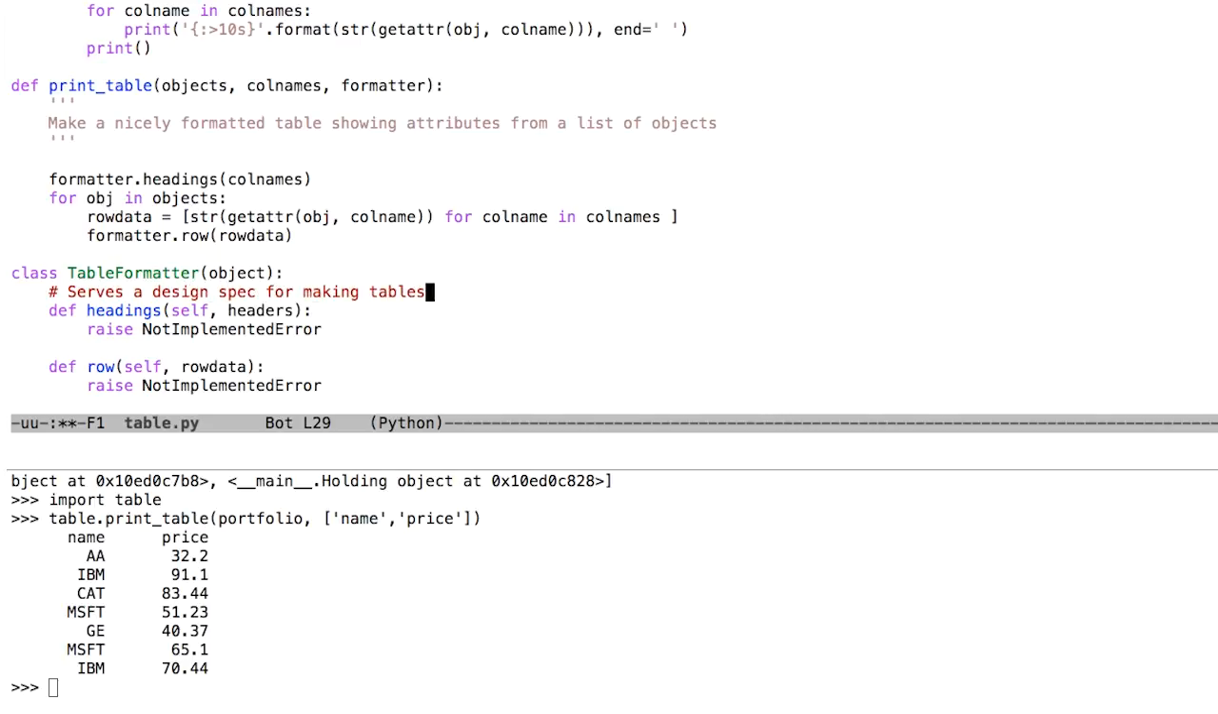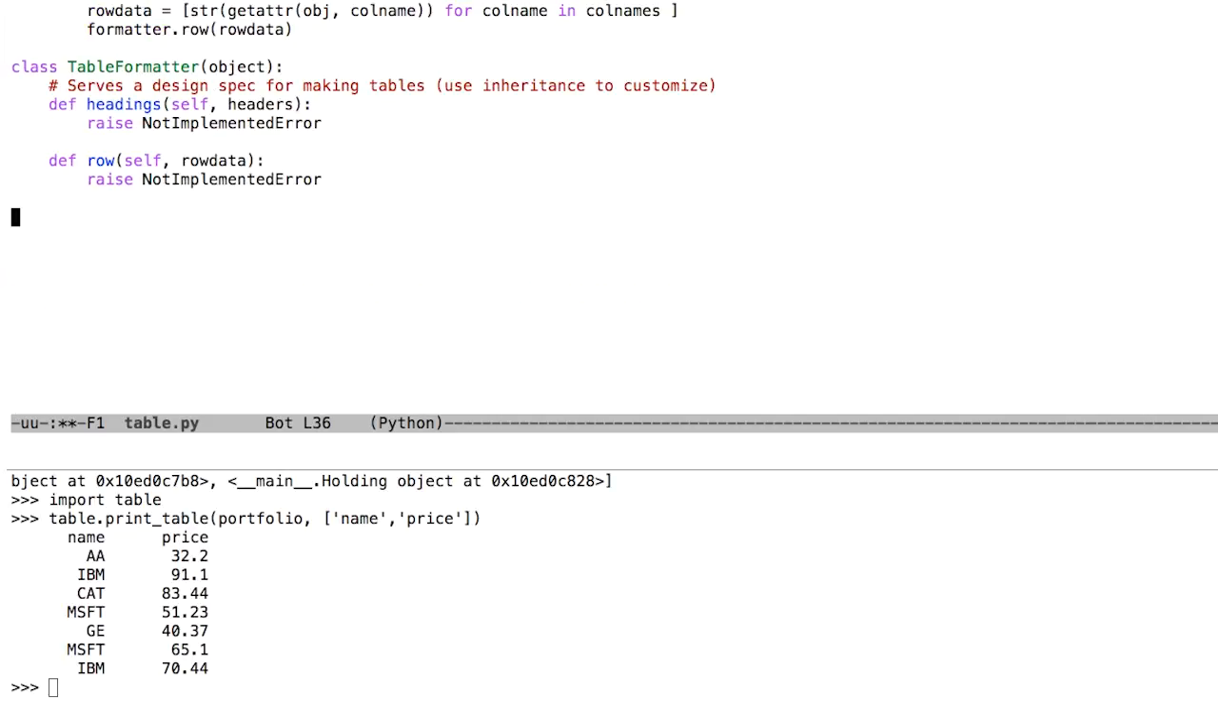It's like a design spec for making tables. What you do is you use inheritance to customize it. Here's how that's going to work. Let's say I wanted to make plain text tables. What I could do is make a class, TextTableFormatter, that inherits from TableFormatter. And then what I will do is implement the required method.